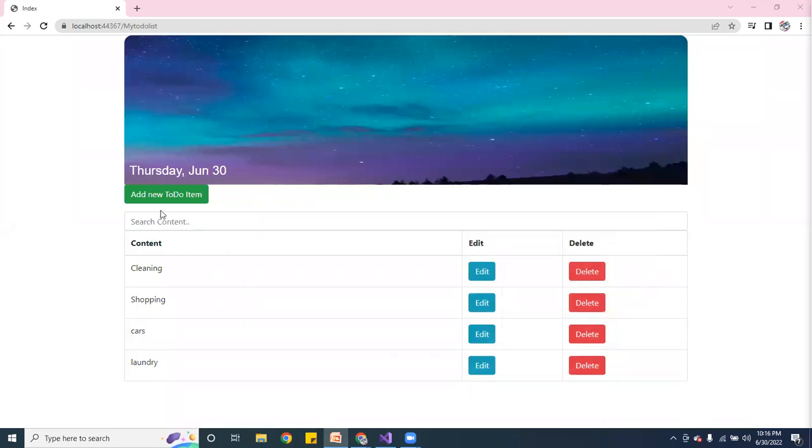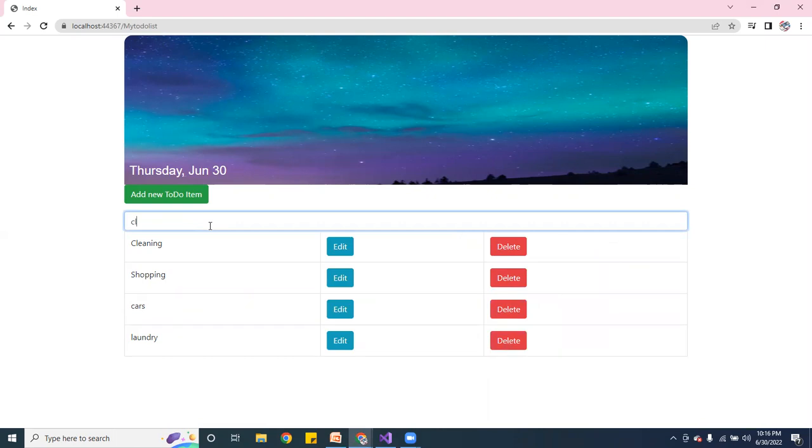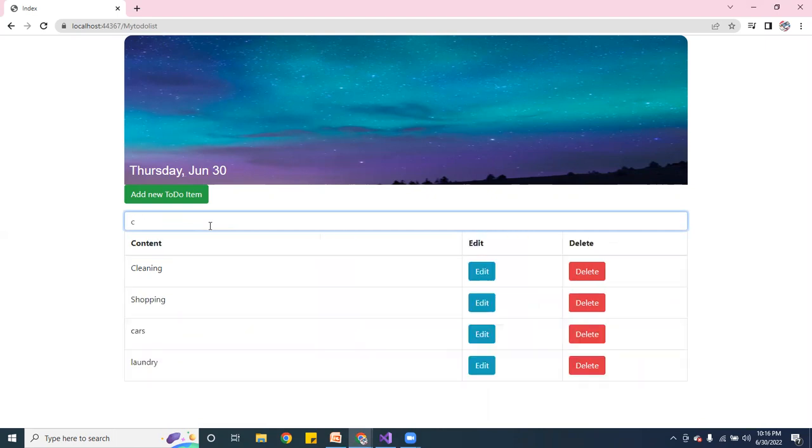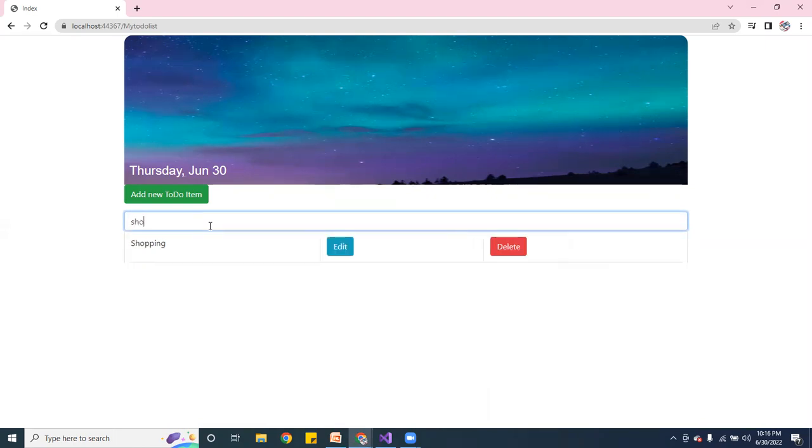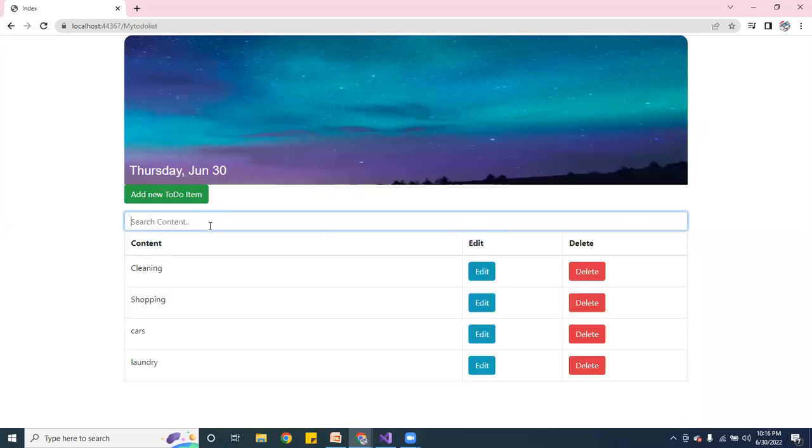So this is what we're going to be doing, pretty much. This is the final app. So you can do search. So it says cleaning, shopping. You can check it that you already did it. You can undo it, just using JavaScript. You can edit.